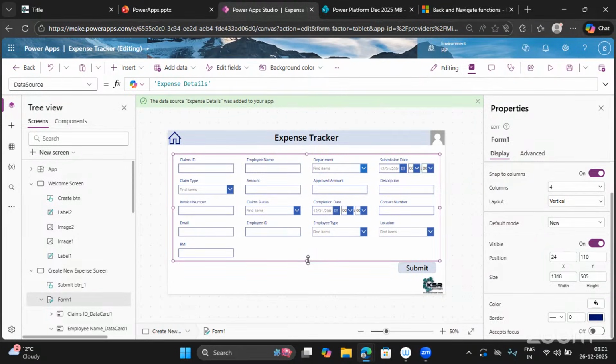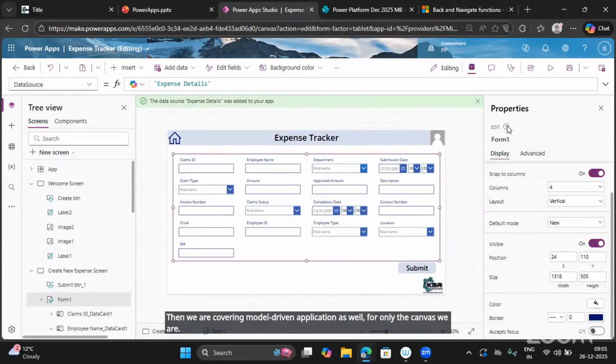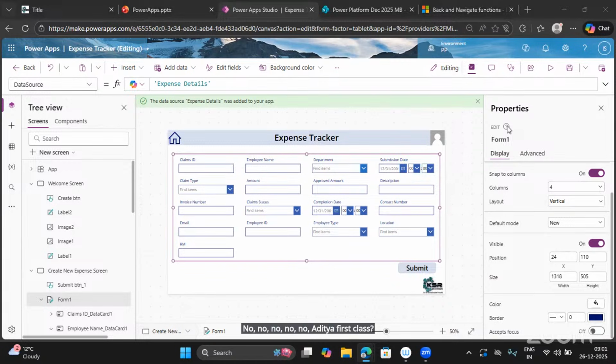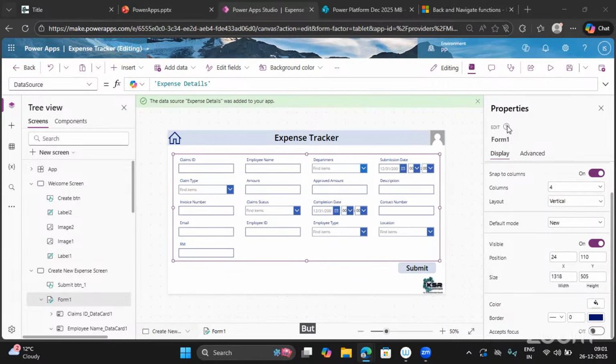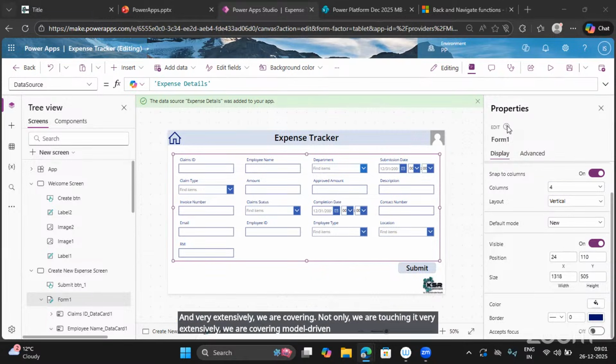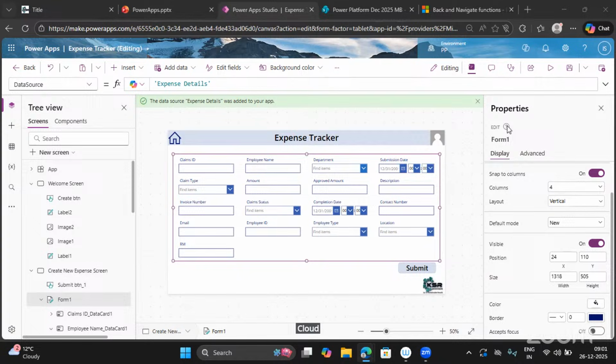Sir, are we covering model-driven applications as well, or only canvas? No, no. Aditya, first class. I would want you to go to the first session and watch the recording, but I will answer your question. We are covering model-driven apps, and very extensively. Not only touching it, we are covering model-driven apps, Power Pages, Cloud Flows, Desktop Flows, Copilot Studio, Canvas apps. Everything will be covered.